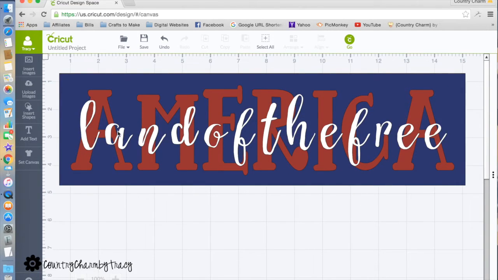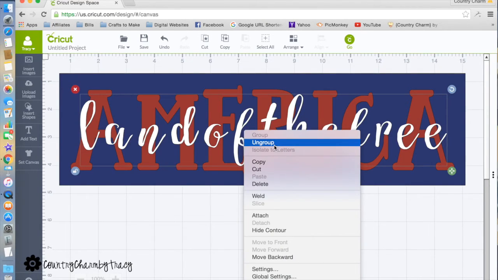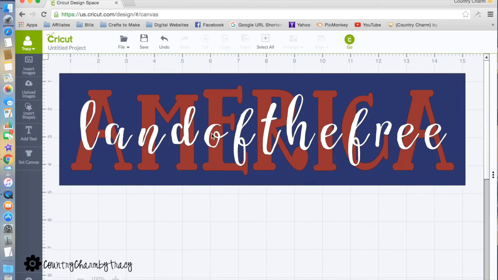Okay, even though this is Land of the Free, it's very choppy. There's not a lot of space. So what I want to do is weld these together, and how I do that is, if you click it and then click it again so you get all of the dots around it, then right click and click ungroup. It gives the letters, they're free where you can move them.